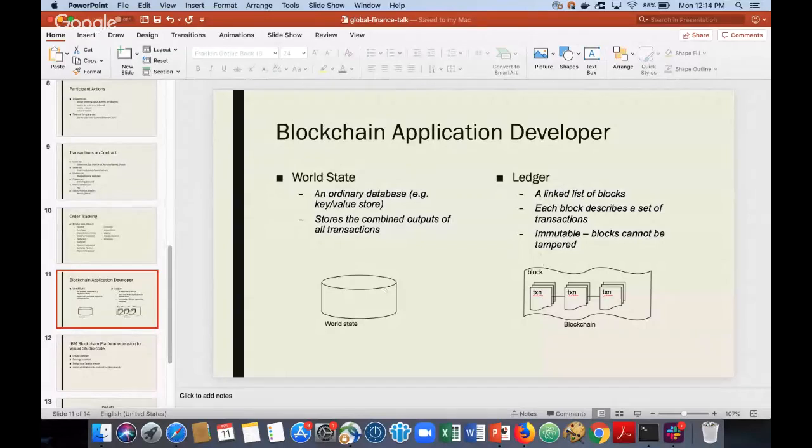And then the ledger is again very important. It's sort of the history of your transactions, and it's a linked list of blocks. Each block describes a set of transactions, and this is immutable, meaning blocks cannot be tampered with.